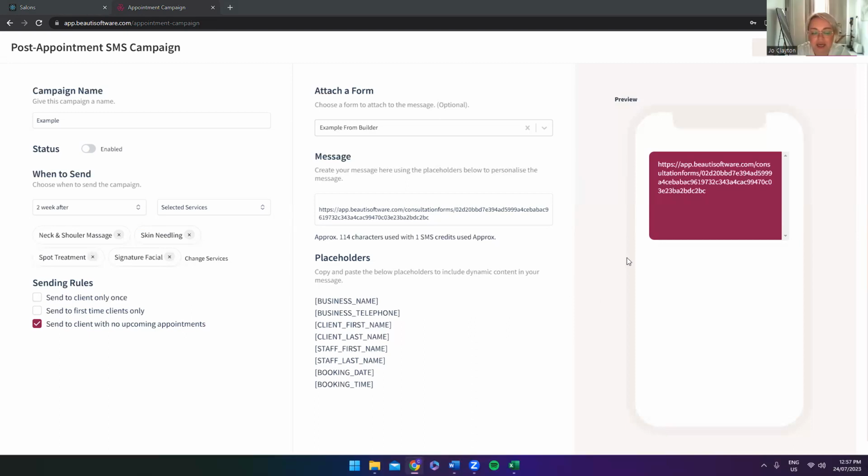And if I don't tick any of those boxes, will it go to people? So say, for example, I want it to go to every client after their skin needling. I want to send them a follow-up message a couple days later, regardless of whether they've been to me once or 10 times. If I don't tick that box, will it go every time? Do you get what I mean? Yeah. So that'll go every time.